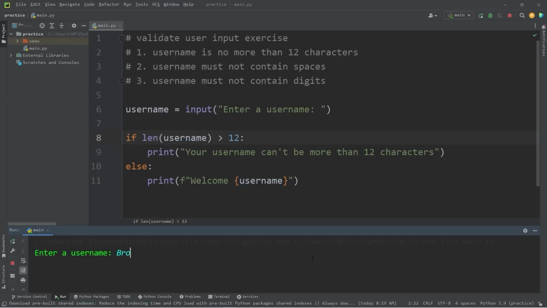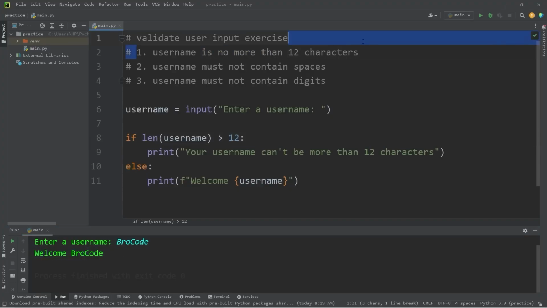Let's type in something that's under 12 characters. Yep, and that appears to work. Okay, so we have accomplished task number 1. Our username can't be more than 12 characters. Next, our username must not contain any spaces.